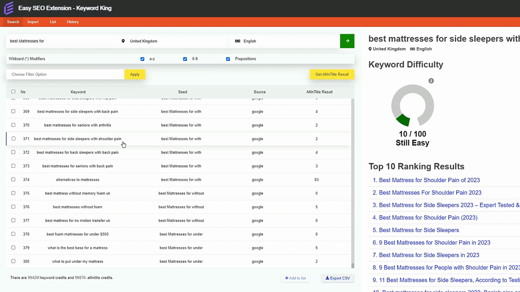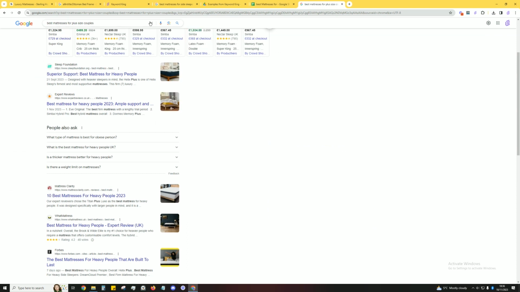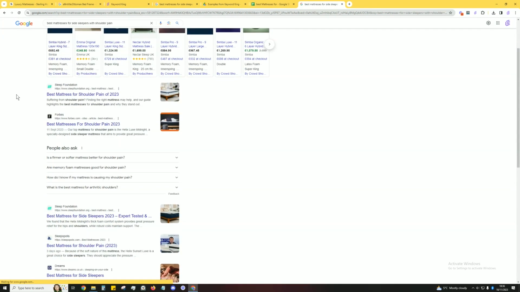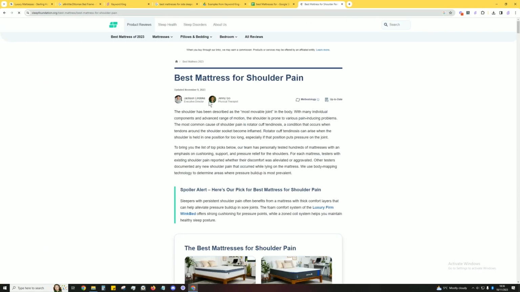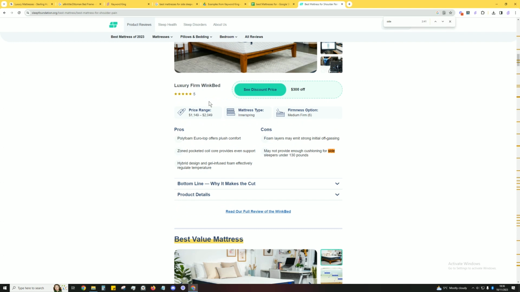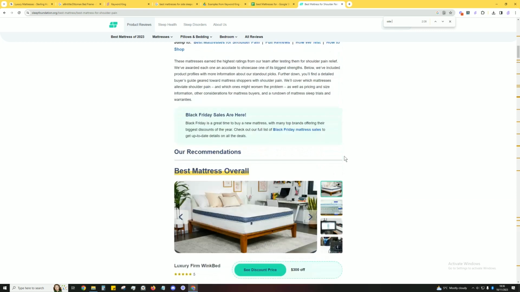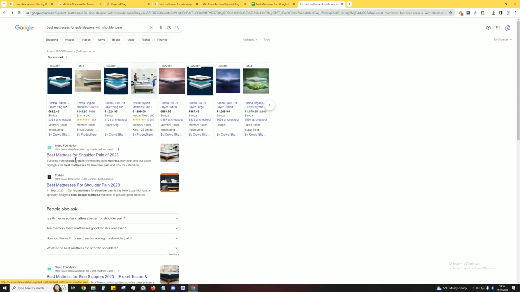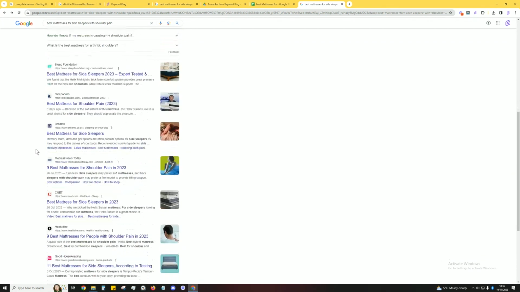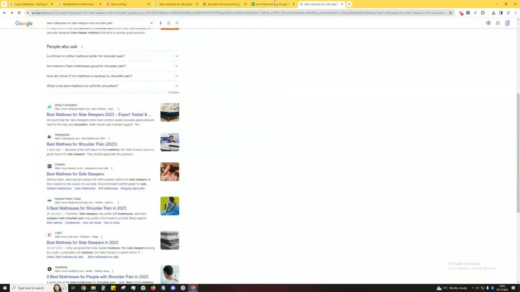So here's a good one. Best mattress for side sleepers with shoulder pain. And if we look at the search results, it does come up with best mattresses for shoulder pain, but what about side sleepers? So type in the keyword side. One result says it may not provide enough cushioning for side sleepers under £130. So it's not very good. This page isn't very good for this particular keyword. So you could potentially land for this keyword.